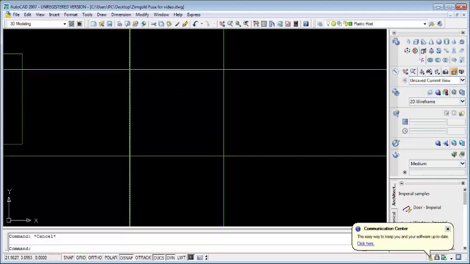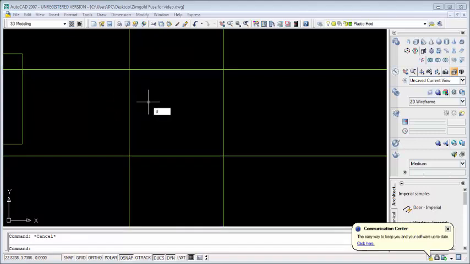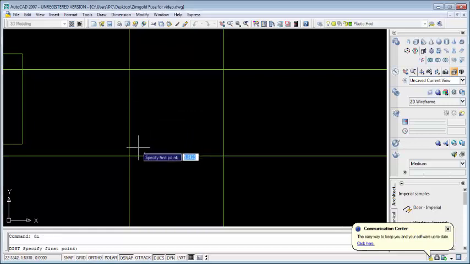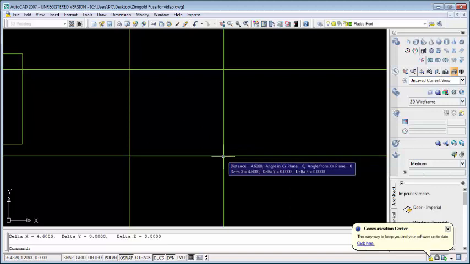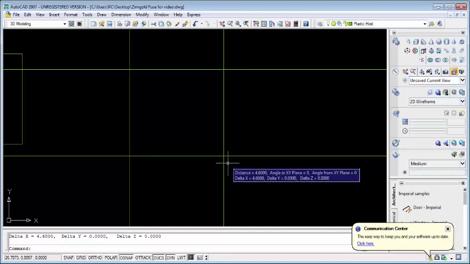This one, the first one was 4.6, right? Let us now do it. I'll just confirm by typing D and I on my keyboard, and I click the space bar or enter, anyone you choose. It's telling you specify the first point. So I click here, the first point is asking me to specify the second point. I'm at the second point, see it's 4.6. Look at the distance, 4.6. And that was what we asked for.